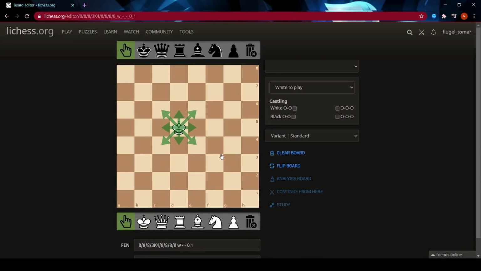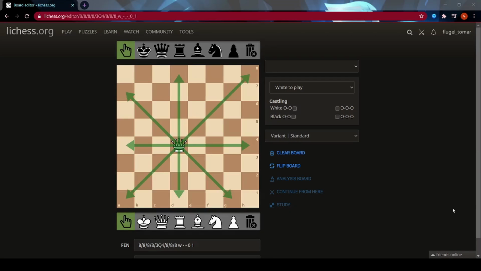So let's start with the king. The king can move or capture one square in any direction, and the king cannot move to a square where it may get captured by enemy pieces, nor can the king move to a square already occupied by its own pieces. The king can move in any direction and capture an enemy piece by removing it from the board and placing itself on that square of the enemy piece.